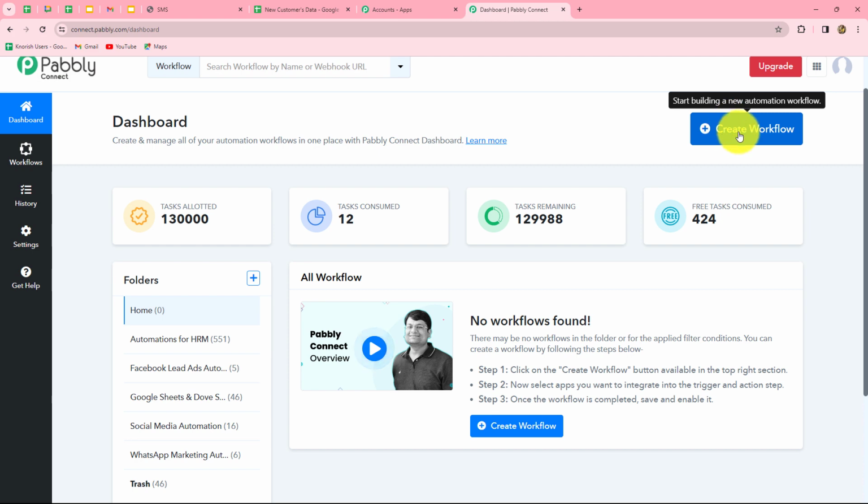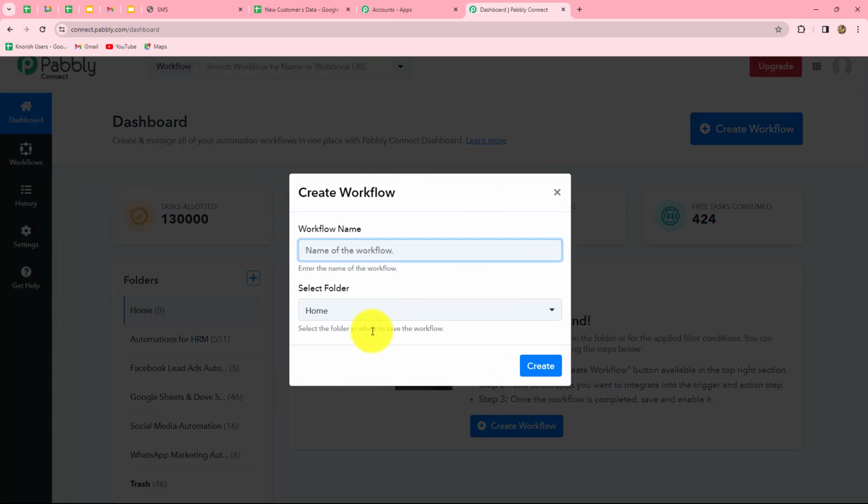Now to create a new workflow, we have to click on this create workflow option. Let's do that. And here a dialog box will appear in front of us. It is asking us to provide a name for this workflow. So first of all, let us provide a name over here: Send automated SMS from Google Sheets using Soft. Here you can see that this is our objective. We want to send SMS from Google Sheets with the help of Soft. So I have given the name.